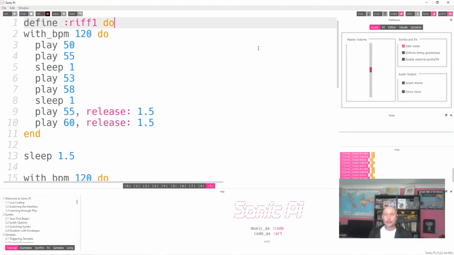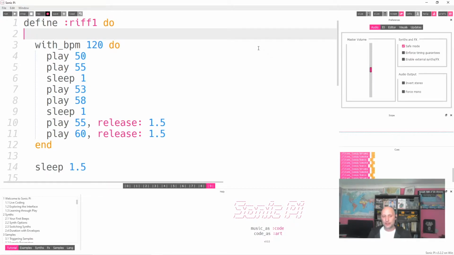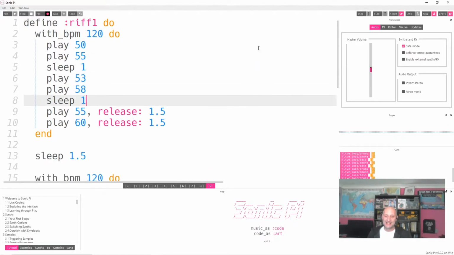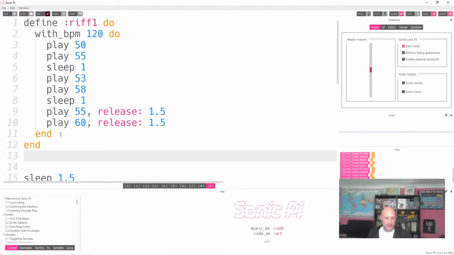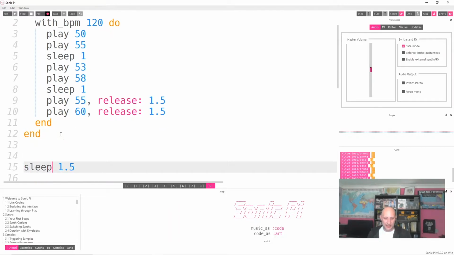And then I need that do keyword in there again. And because I've put in another do in there, I'm going to need a second end now. So for every do you've got for a block of code, you also need to have an end there. So end. All right, so that's riff1. Let me just take out that sleep.